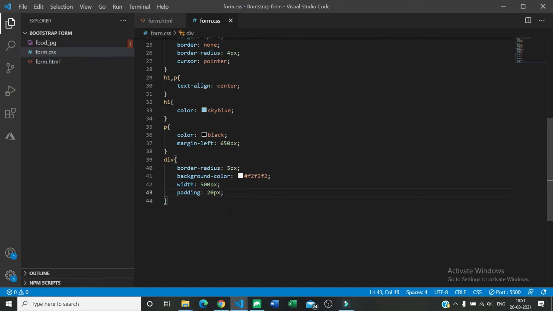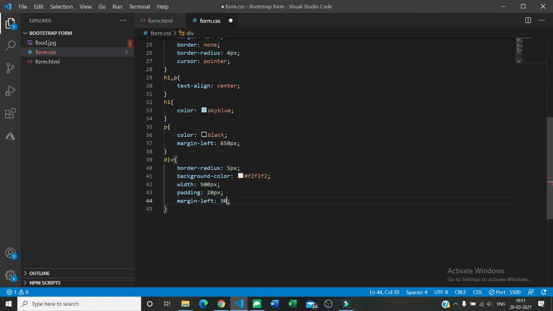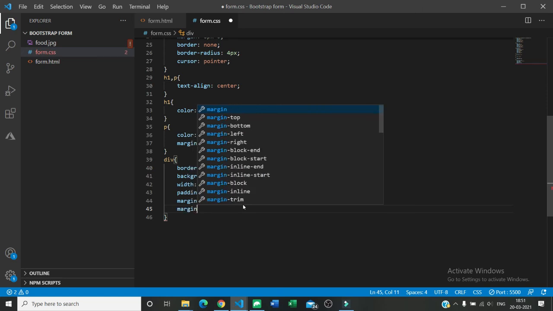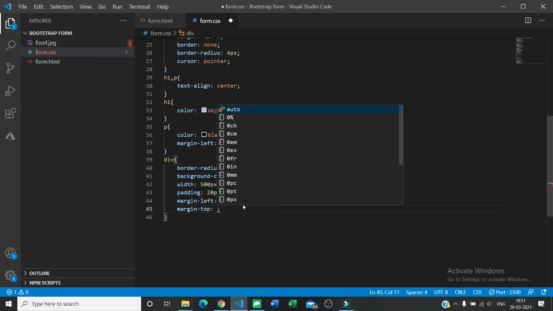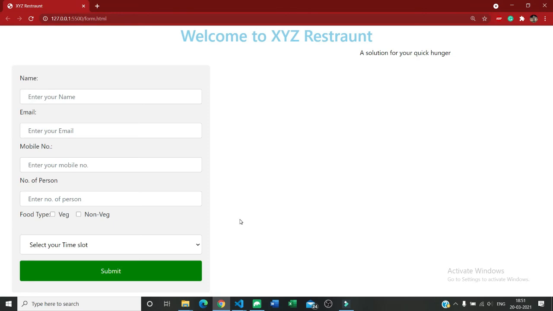Now after padding, we can use some margin left and margin top. So for margin left, I am going to use some 30 pixel, and for margin top I am going to use some 20 pixel. Now see the form. Now it looks something like this.